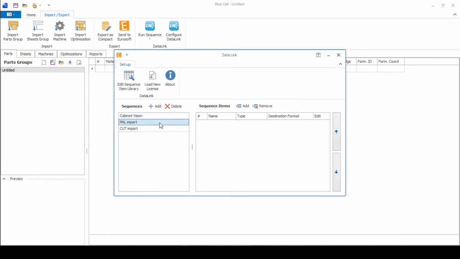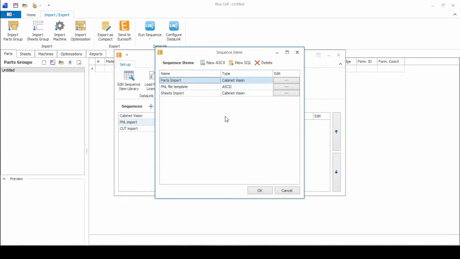And now I want to add a sequence item. So I'm going to create a template by going to this Edit Sequence Item library. So we'll open that. And here we have a few set up already, but if you wanted to do a new one, you can click this new ASCII one. So this one I'll delete for now. Do new ASCII.